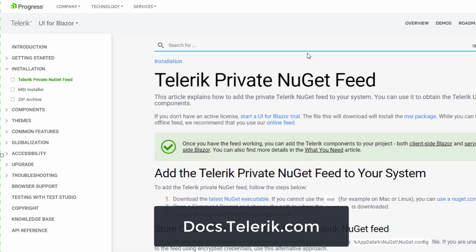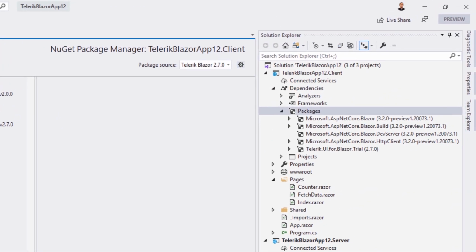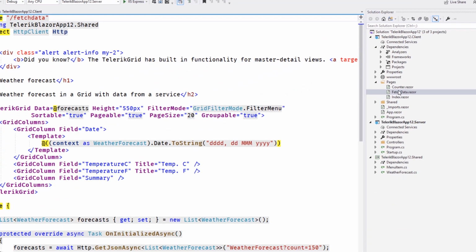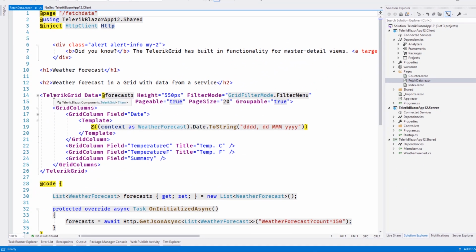Let's close the NuGet package manager and take a look at the fetch data example that's provided with the template. In the fetch data example, you'll find the Telerik grid with many of its premium features already enabled. The grid already has multiple columns defined, which use the weather forecast object as an example. Let's run the application so we can see it in action.